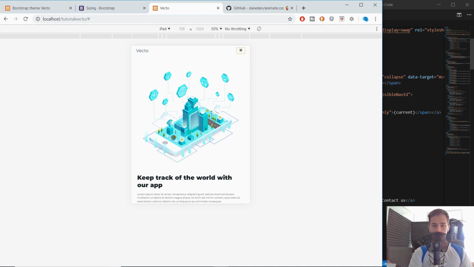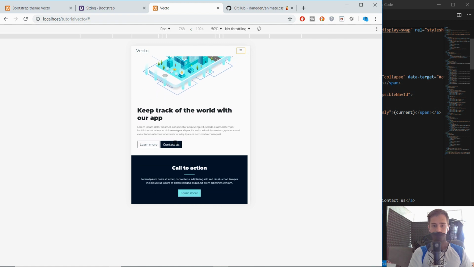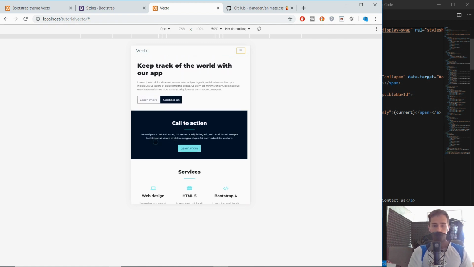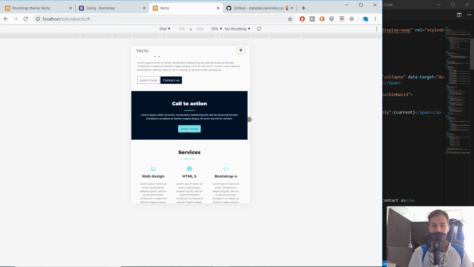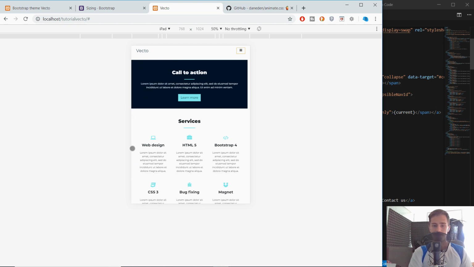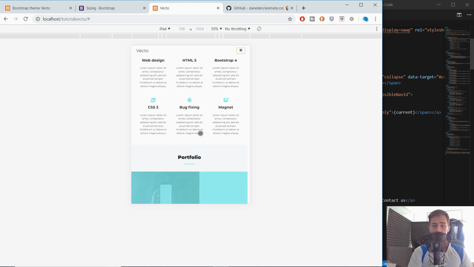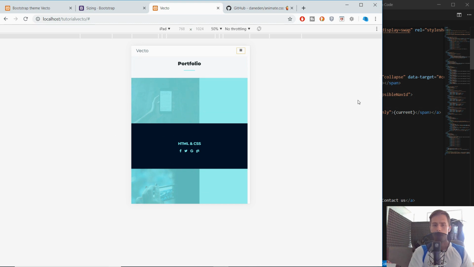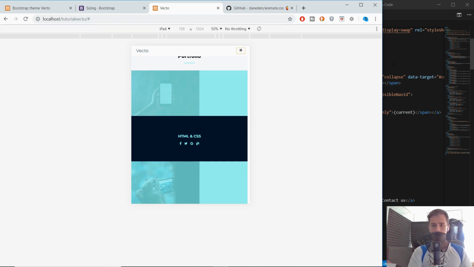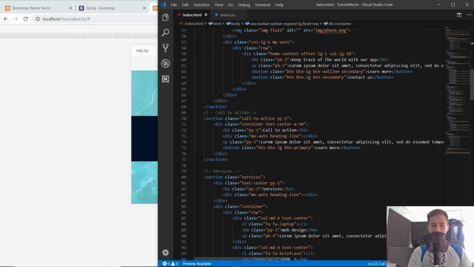Okay, the menu is still quite well aligned. The picture is there. Yeah, that looks good. Also, the call to action, the text will take the whole space. That looks good. The services look still the same, but the portfolio looks horrible. So let me actually fix that.